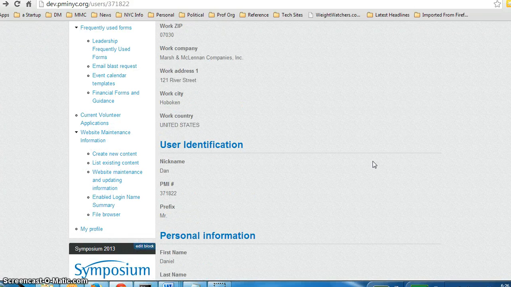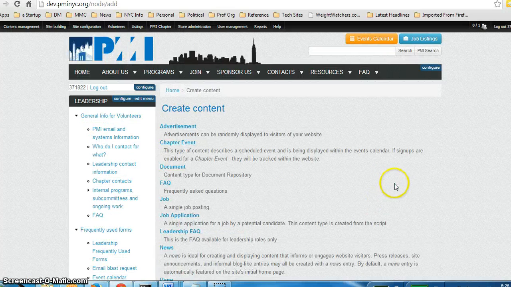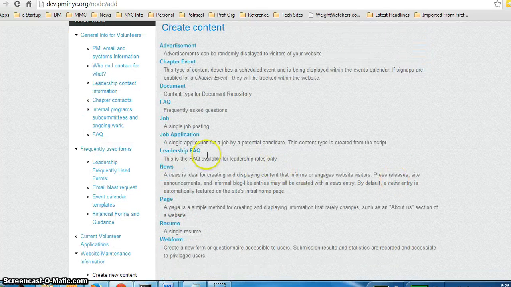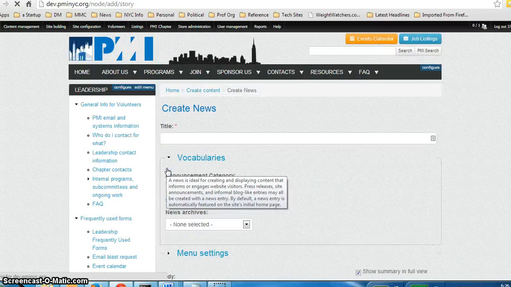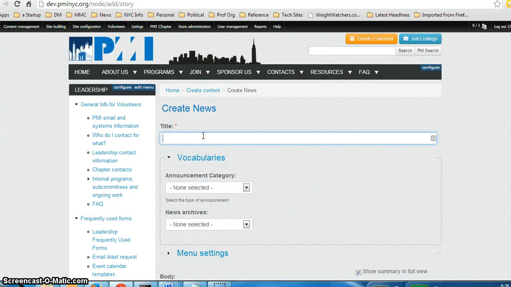So after logging into the admin website, come down to the leadership menu, click on Create New Content. The Create Content menu appears, and for news items, click on News. First, just fill in these different sections. This will be an example news item.